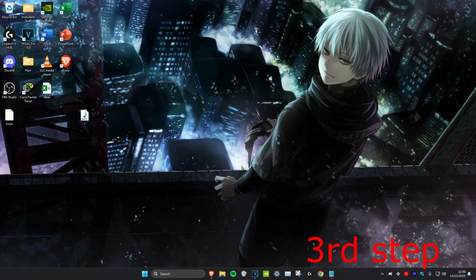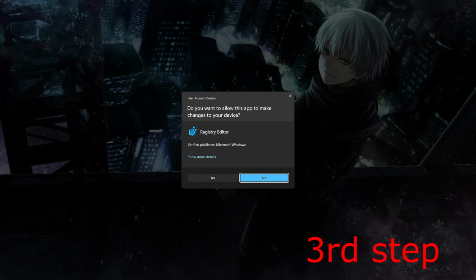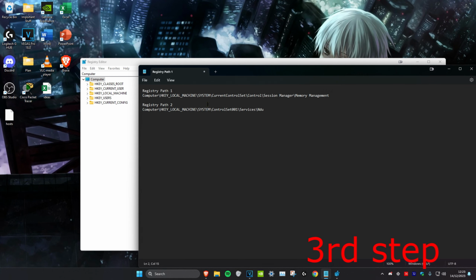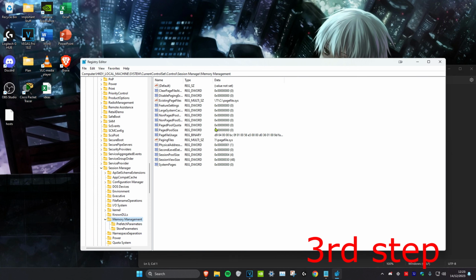For the next step, we're going to head over to search and type in registry editor. Click on it, and then click on yes. Once you're on this, you want to copy Registry Path 1, which I'll leave down below in the description. So I'm just going to copy this, and then you're going to paste it right here. But first, I'm just going to delete this, where it says computer, then I'm going to paste it. Click on enter, which will take us down to this page right here.